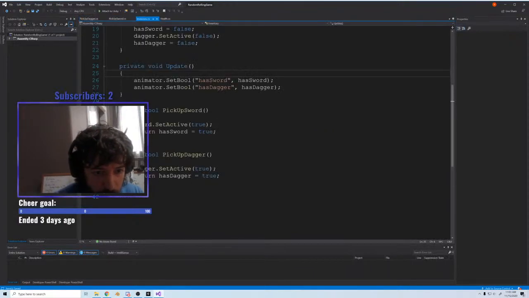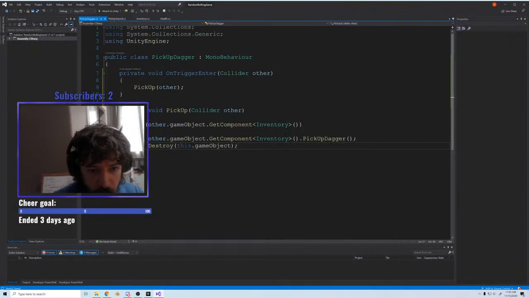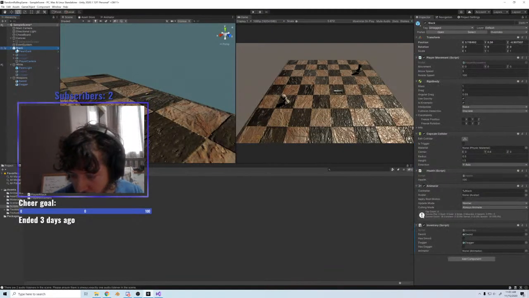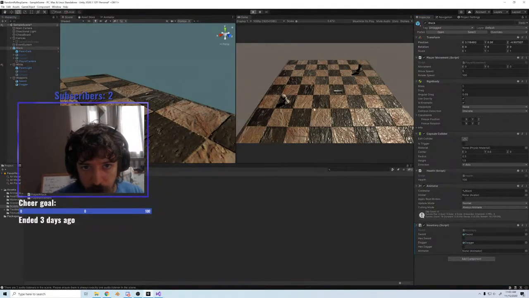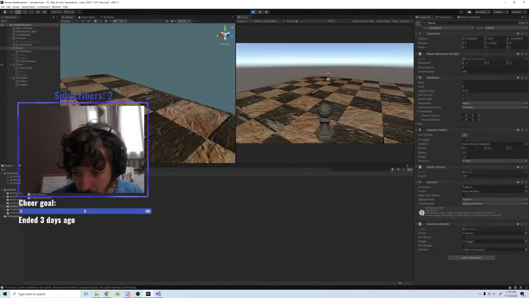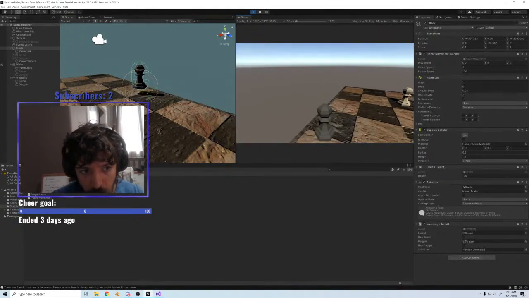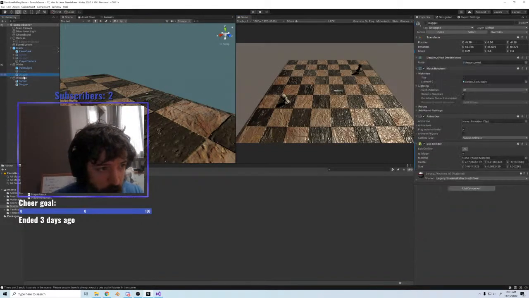Is there no pickup dagger script? Okay, dagger not set active. The real question is, did I put a dagger in the script here? Let's see. Okay, dagger's there. Dagger. Let's see what's happening here. It's because I'm way above it. Duh.